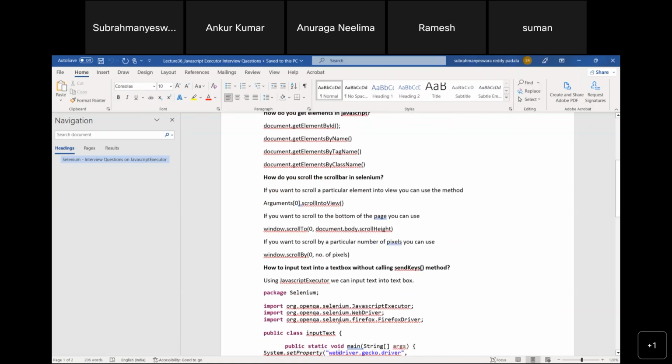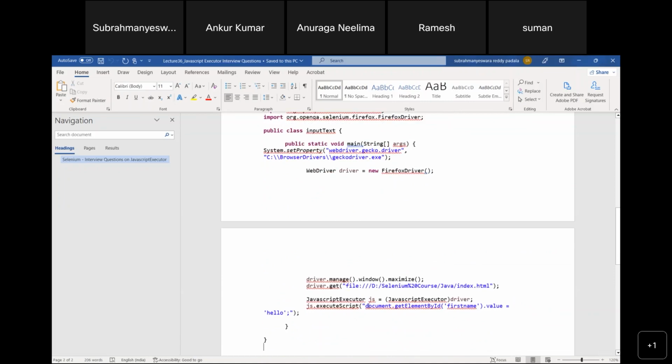Okay, how do you input text into a text box without calling the sendKeys method? We can use the JavaScript executor method. Okay, and how do we do it? We will find that element with document.getElementById, then the name, and value is equal to. We have seen this one in the console yesterday, we have practiced this one. The same thing we will use in the executeScript method. Okay, just practice this one.